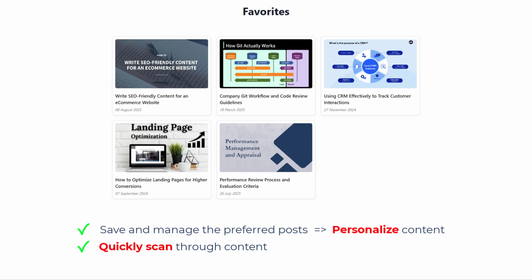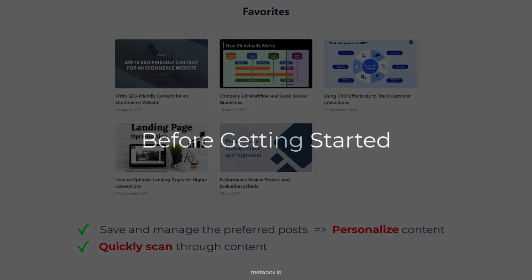Let's start with the tools we need in this practice. As I said at first, displaying favorite posts as a grid layout will be an easy task with the help of MB Views. So, make sure that you have these plugins on your site.